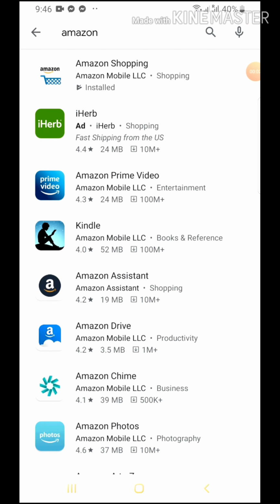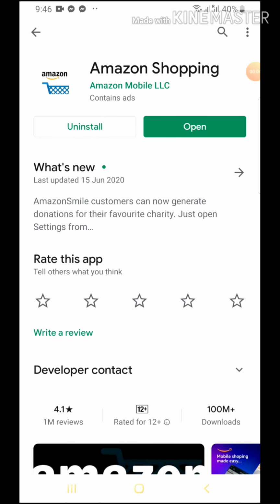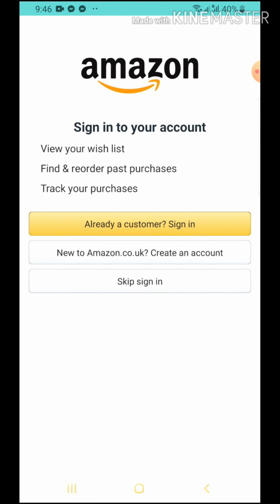We have to download Amazon in the Play Store, and once you've downloaded it, you should enter it. And now we have to create an account. Since I'm already a customer, we'll just have to log in.